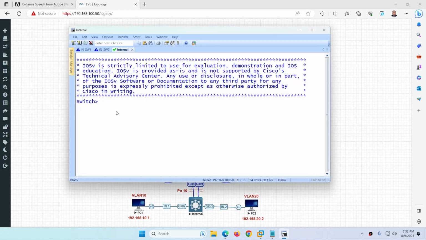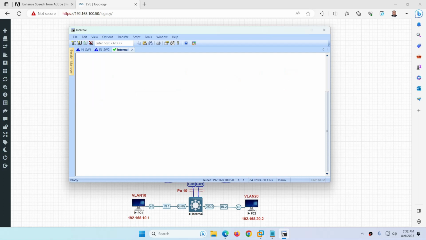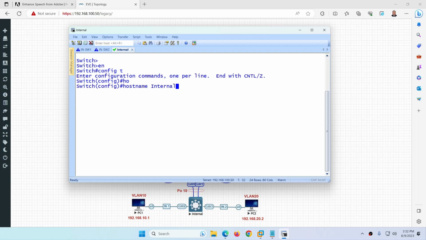Okay, so this is our internal switch, nothing is configured. Let me clear the screen and go to enable, then config, and change the hostname to internal. Next, we need to create two VLANs. VLAN 10, in this case it can be many VLANs, and VLAN 20, and exit from here.